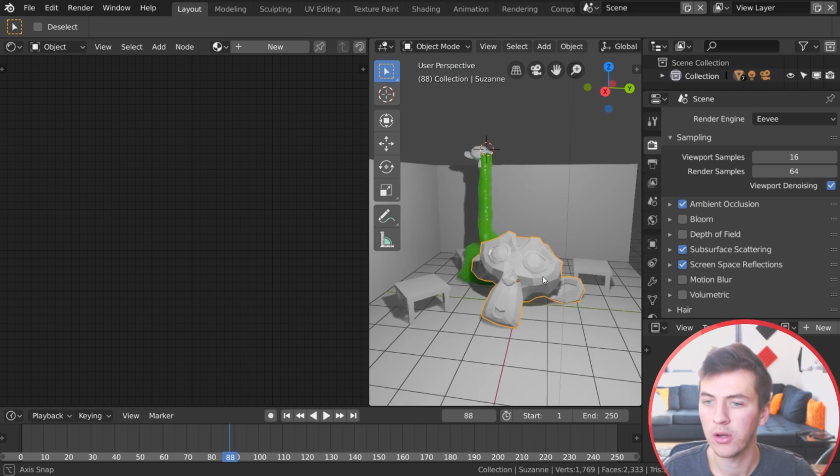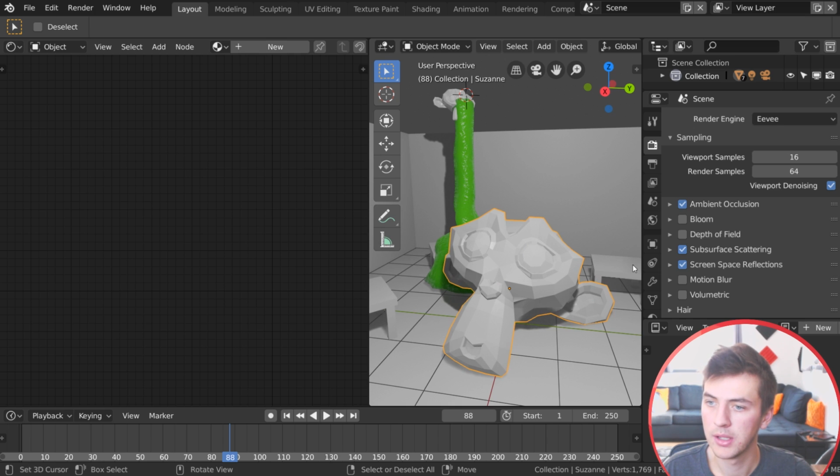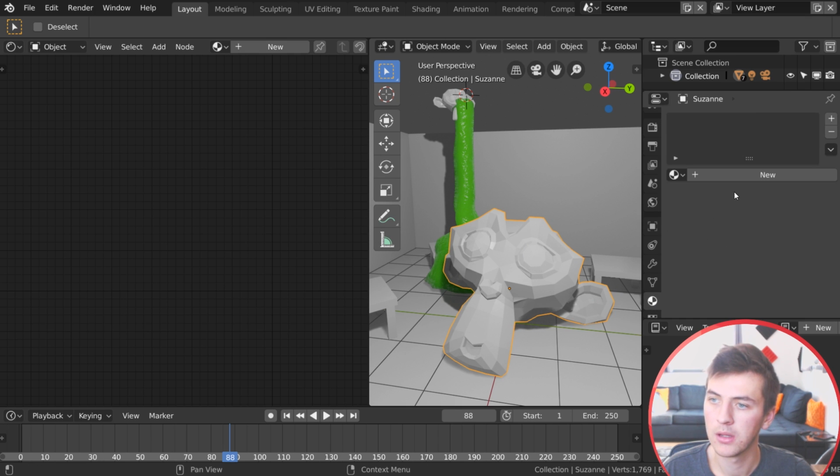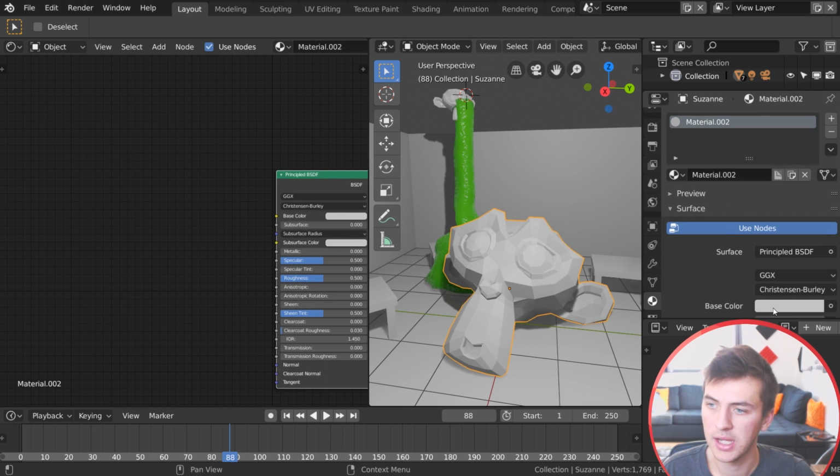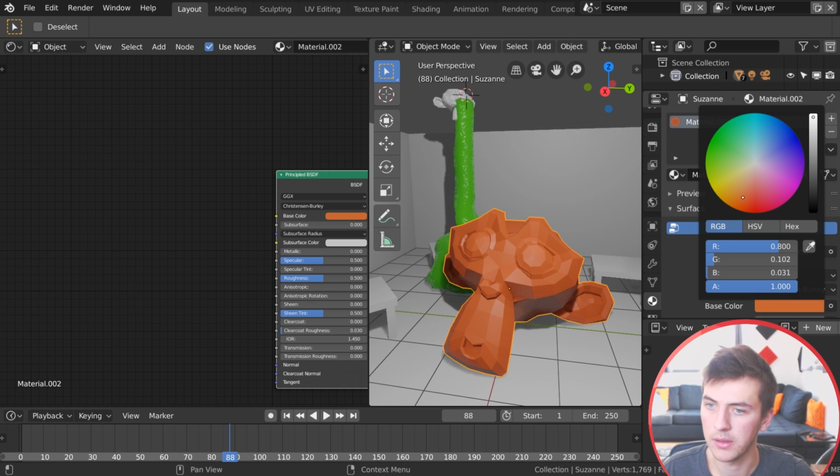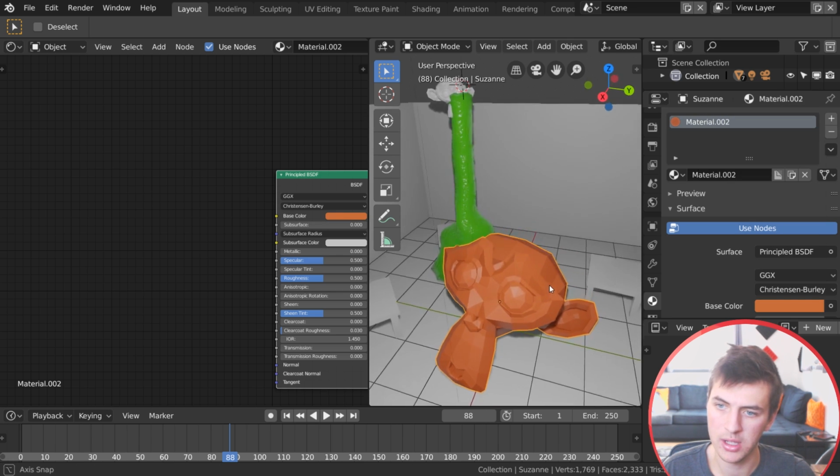So let's go ahead and give our monkey head a material as well. Just jump over to our materials here, go new, and he can just have a basic sort of red material here. Something that looks kind of cool. A little bit of a reddish orange brown.